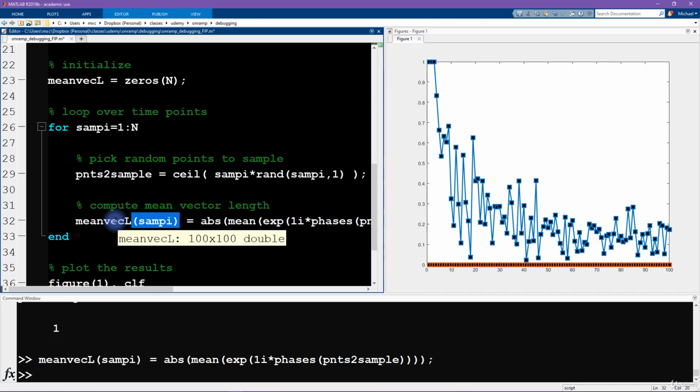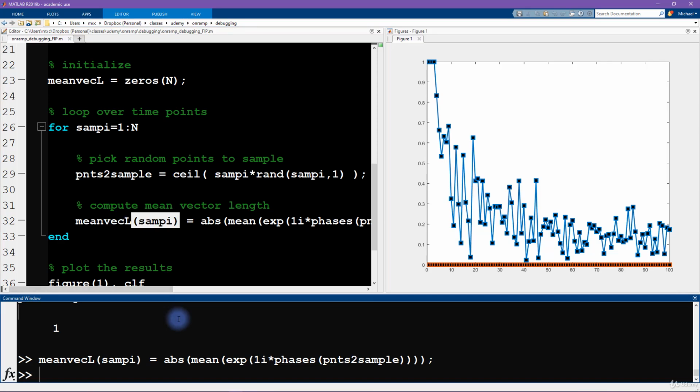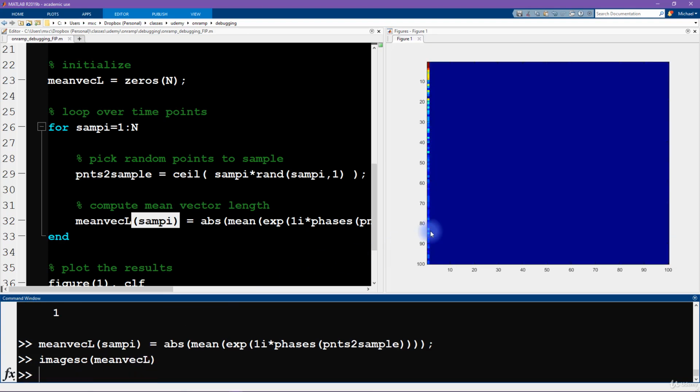So notice now I'm inspecting sizes. That's one of the things that I said you should do. I'm inspecting the sizes of these variables. Because this is a matrix, we can actually produce an image. So I'm going to create an image of mean vec L. And this matrix appears to be zeros everywhere. All these columns are zeros except for the very first column, which has large values, and then the values seem to get stochastically smaller as we go down, as we increase in this dimension here.